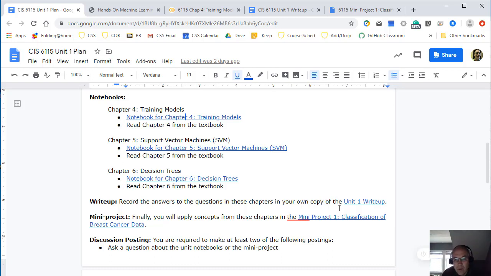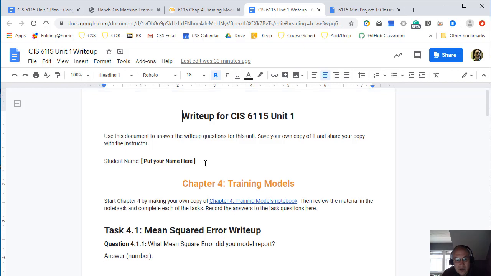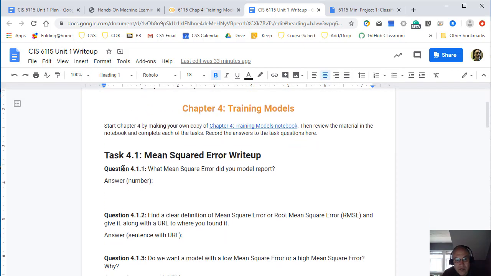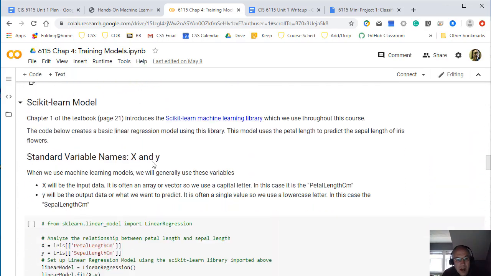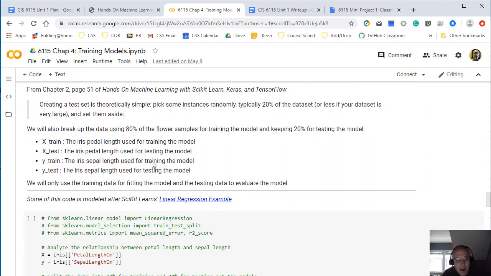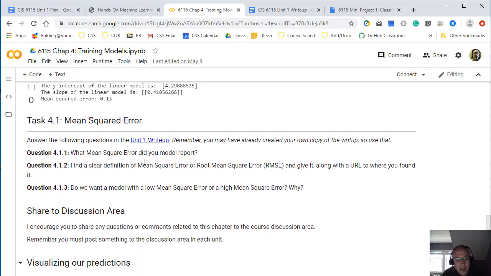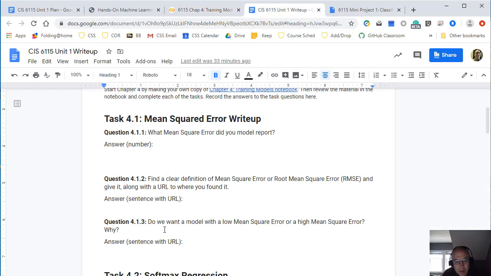Now with this, you'll have a write-up just to make sure you're paying attention. You have this unit 1 write-up. So for each chapter, I have a couple of questions. We'll have tasks in the notebook. So here, if I scroll down, there'll be some code you have to run, and this is all done for you. But then there's some questions about this, and so you just have to answer these questions. You can read the questions here, but I want you to type up the answers here, and then this will be something you'll submit in the Blackboard.